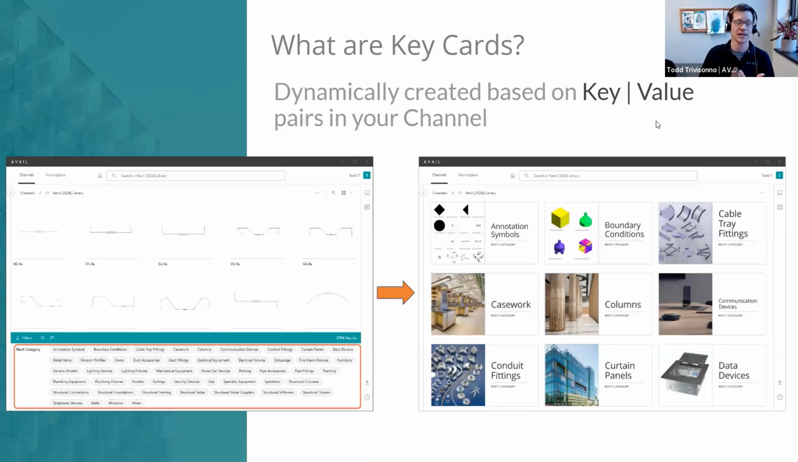So again, tags consist of a key and a value. On the left here, what we're seeing is the key of Revit category. And then for each value, you have a card that gets created. So annotation symbols, boundary conditions, cable tray fittings, etc. We look over here where key cards have been created out of those tags, and that's what you see here. You see a card for each one of those values.